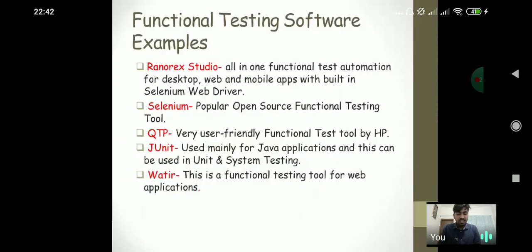There are many software examples of functional testing such as Ranorex Studio, that is all-in-one functional test automation for desktop, web, and mobile apps, which is built on Selenium WebDriver. Selenium is a popular open source functional testing tool. Then we have QTP, which is a very user-friendly functional testing tool by HP. Then we have JUnit, which is used mainly for Java applications. Then we have Watir, which is used for web applications.